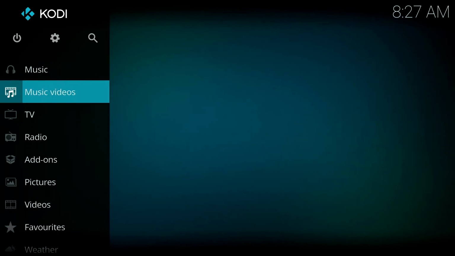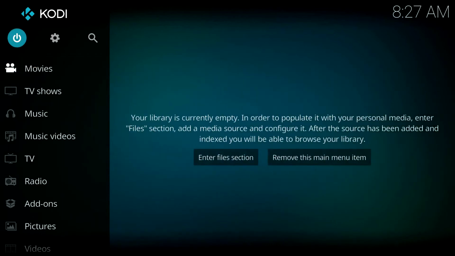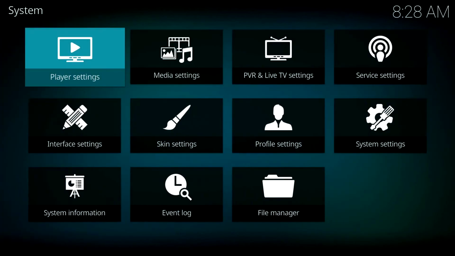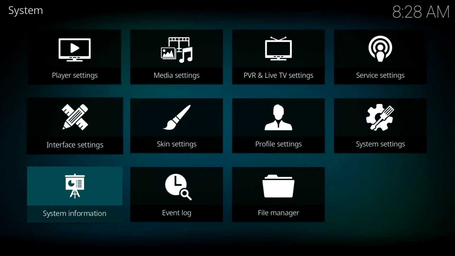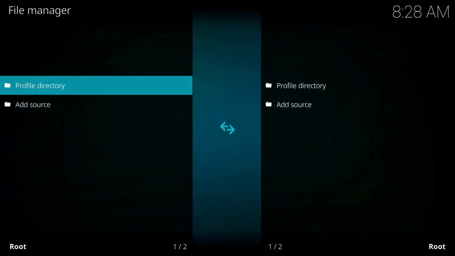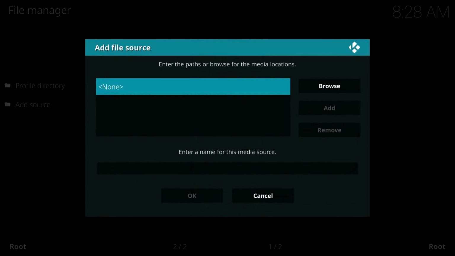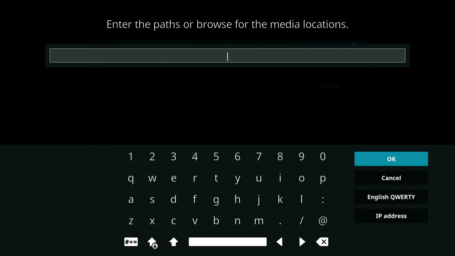So here I will be going to setup. It's that little widget in the middle. And then I will move over to File Manager. And then in File Manager, I can add a source. This is a very easy installation for anyone to do. Anyone that's using Kodi version 16 or 17, you can do this.